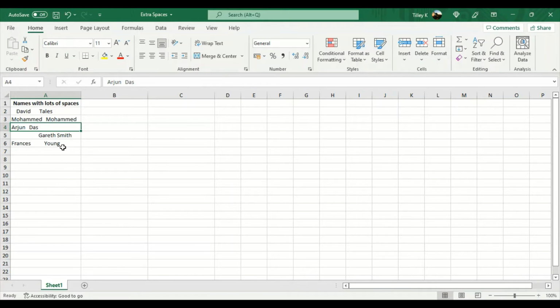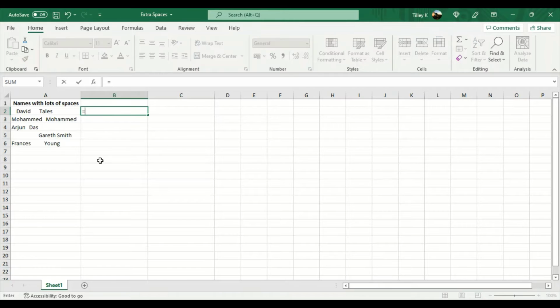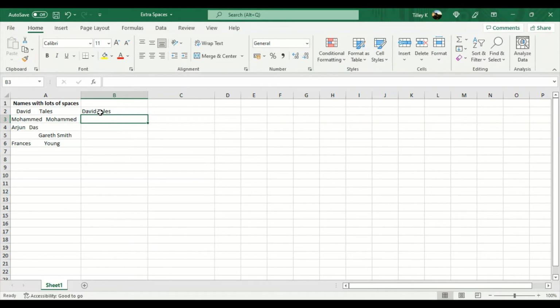One way to tidy this up is to click the cell next to the first name, type in the equal symbol, type TRIM, T-R-I-M, and then type the open bracket symbol like this. Click the cell where the first name is, close the brackets and then press enter. This has tidied up the name by getting rid of all the unnecessary spaces and it just leaves one space in the middle.